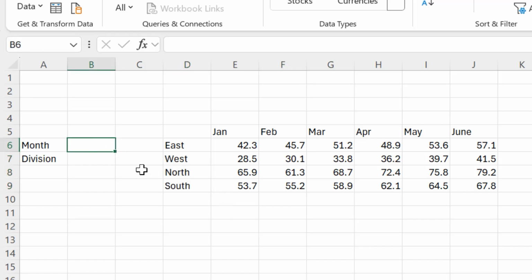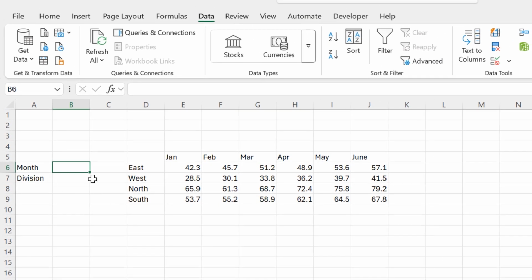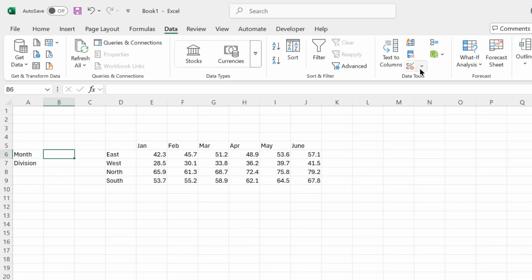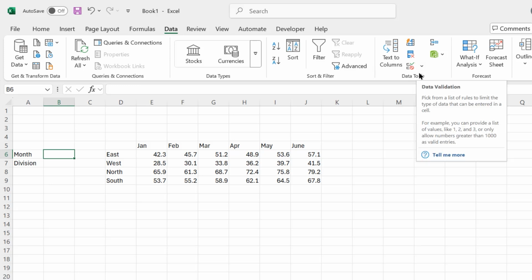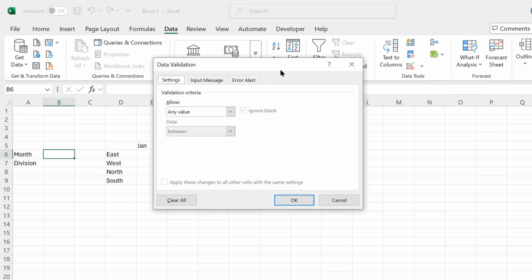I'm going to click where I want the data validation, which will create my pull down lookup box. So here I'm going to go next to month in B6. I'm going to go to the data tab, and then on the data tab we want the validations box, which is over here. Here's my data validations. I'm going to click the pull down and choose data validation.